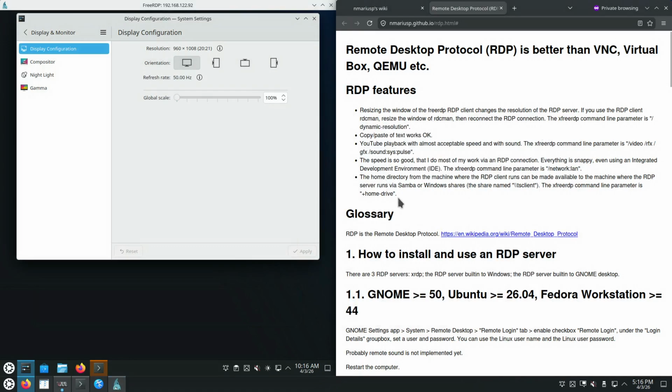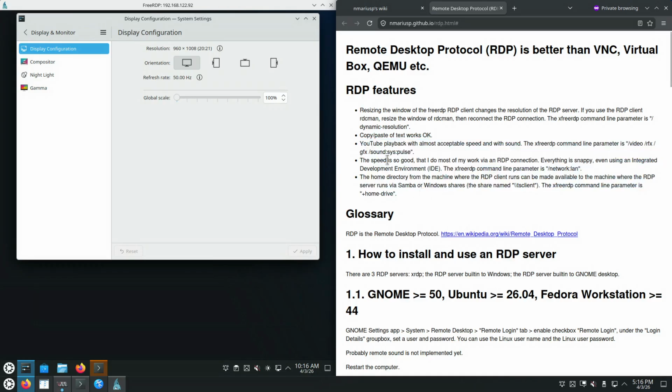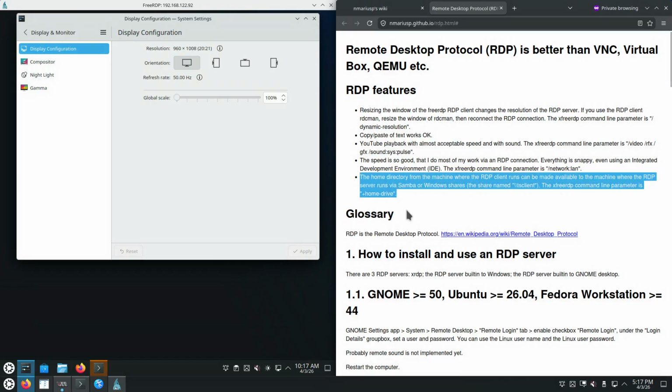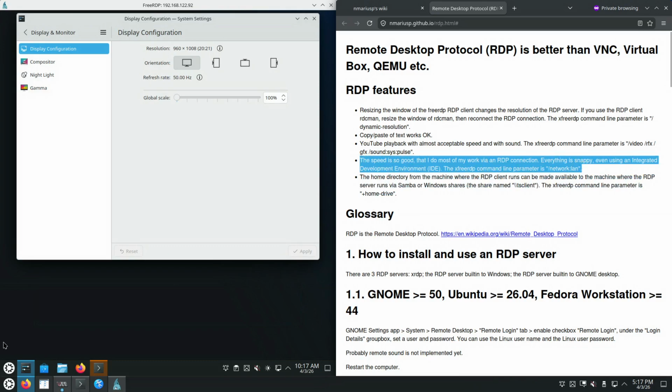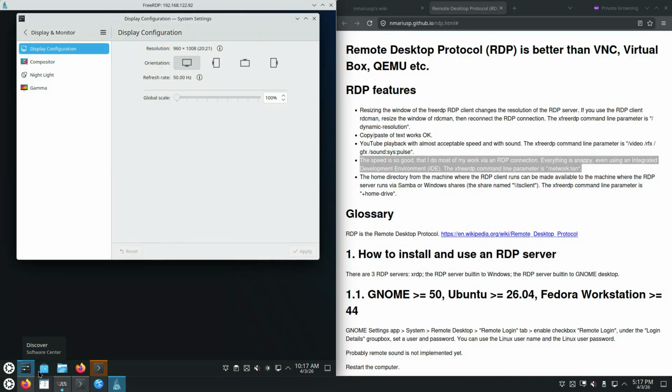And then there are additional features that I don't use that often. The option of forwarding sound to the host machine, I use it maybe twice per month. The feature of serving the home directory of the RDP client inside the RDP server machine, I use it maybe twice per month. And the speed is really, really good. Everything is really, really snappy. Transparency works. Everything just works as expected.